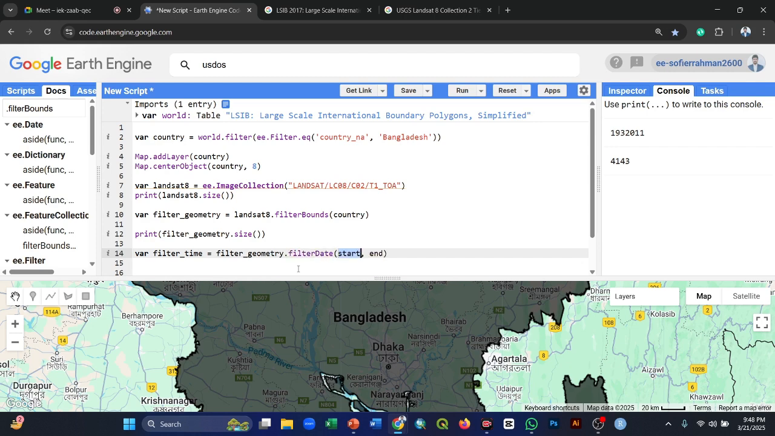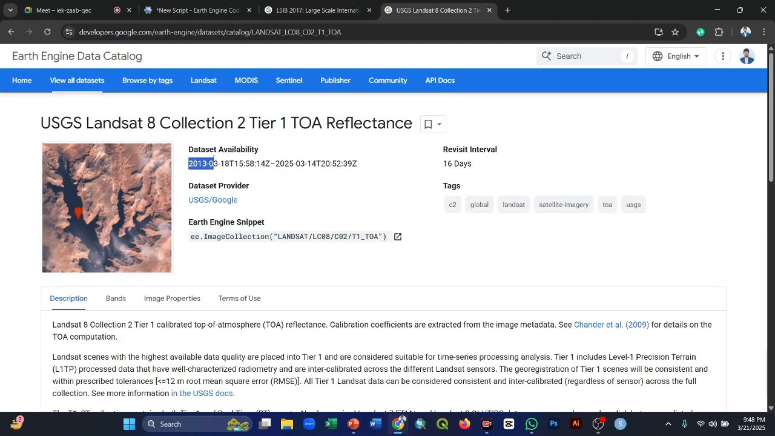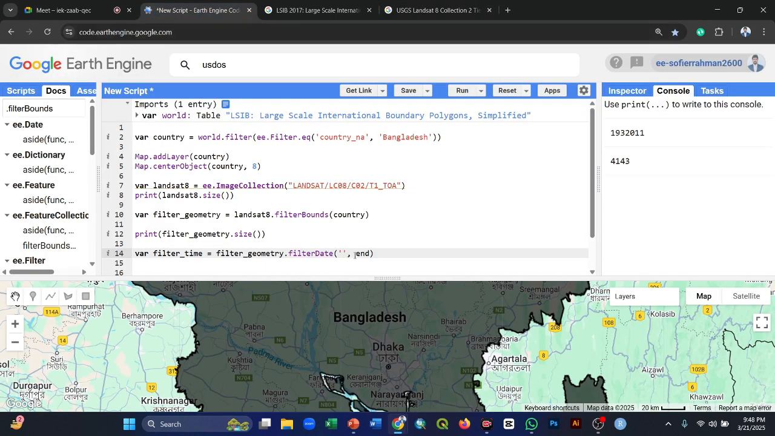What is our filter date? Start date and end date. For our Landsat 8 satellite imagery, you see the starting time frame is 2013 to 2025, so no problem. Just for example, we put the year 2024. Suppose we want to filter one year of satellite images, from 1st January to 31st December 2024.